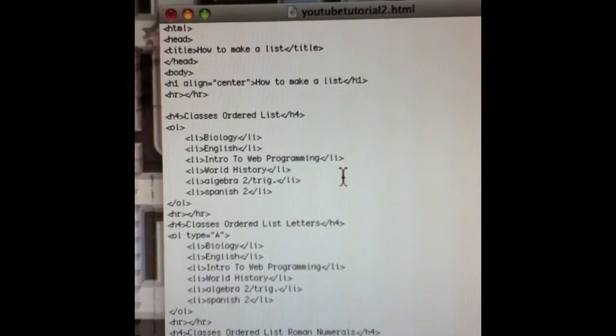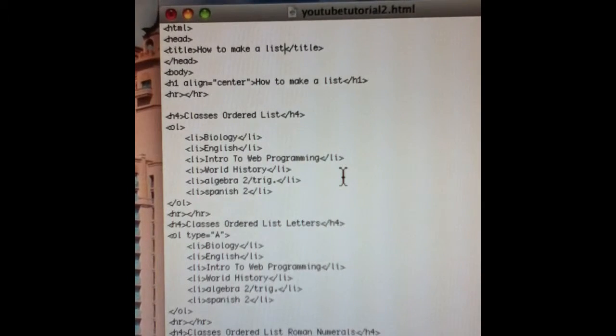And so now we're going to get into the lists. There are two types of lists. There are ordered lists and unordered lists, and you see here this is going to be an ordered list with no attributes on it. So it's just going to be a plain one, first period, biology, second, English, third, fourth, fifth, sixth, okay? And so then you'll end that.